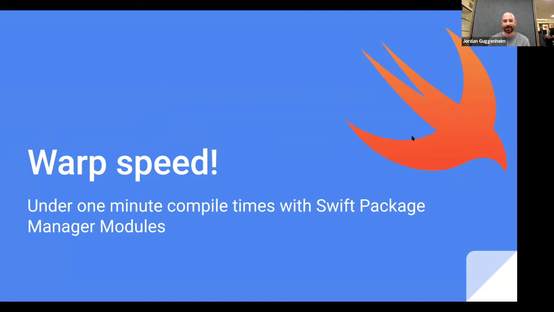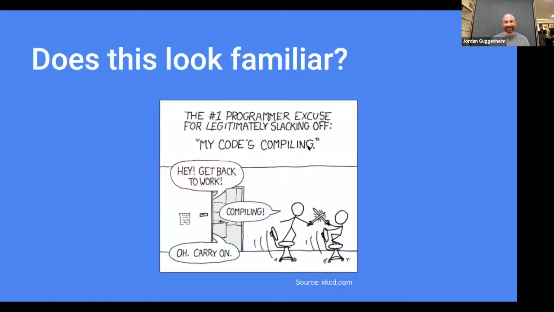And today I'm talking about warp speed. Unfortunately, not interstellar travel. I know that would have been very exciting, but still equally exciting. I'm here to talk to you about how you can accomplish under 1 minute compile times using Swift Package Manager modules. And let's jump right in. So does this look familiar?